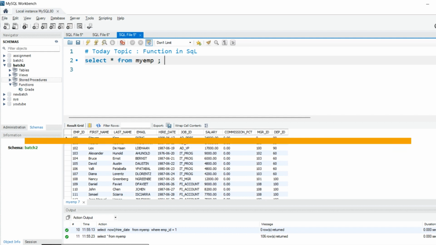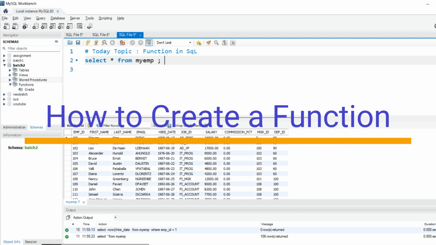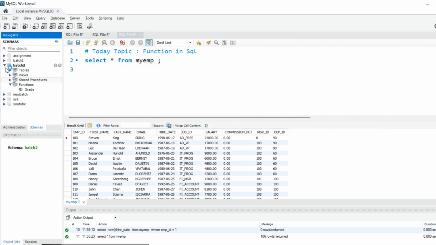So first we will understand how to create a function. All right, there are two ways to create a function. First, you can go to any database. As you can see here, I'm using batch 2. If you expand this, you will see stored procedures, tables, views and functions.